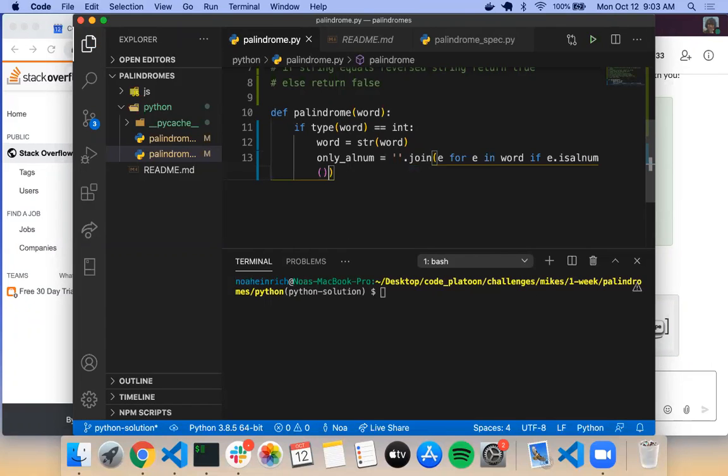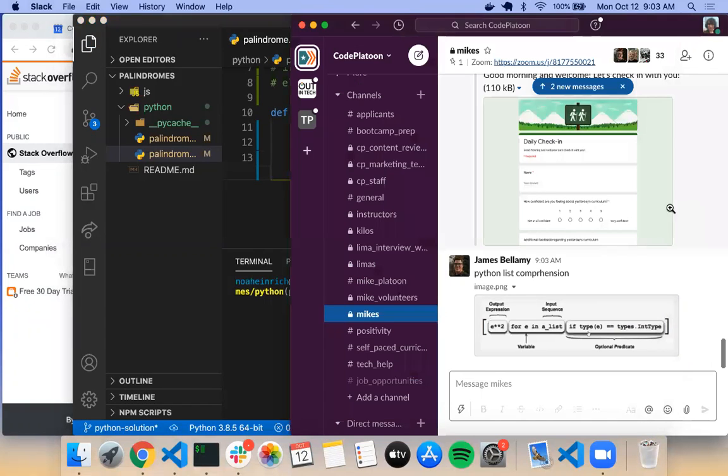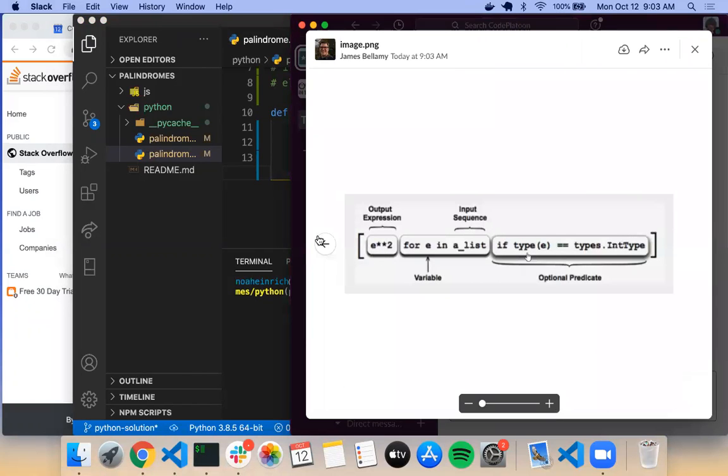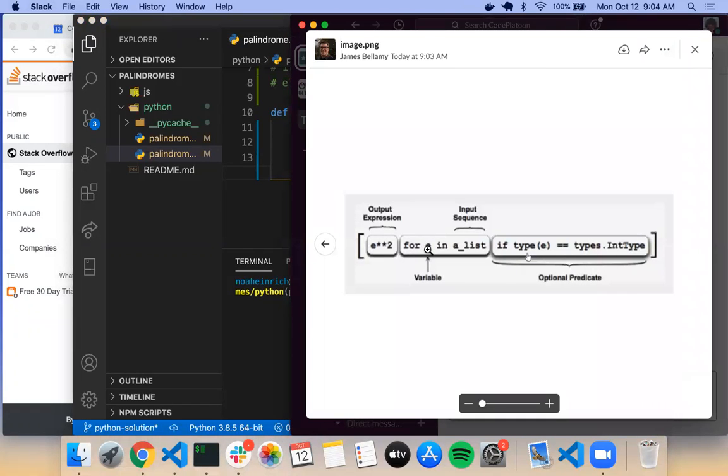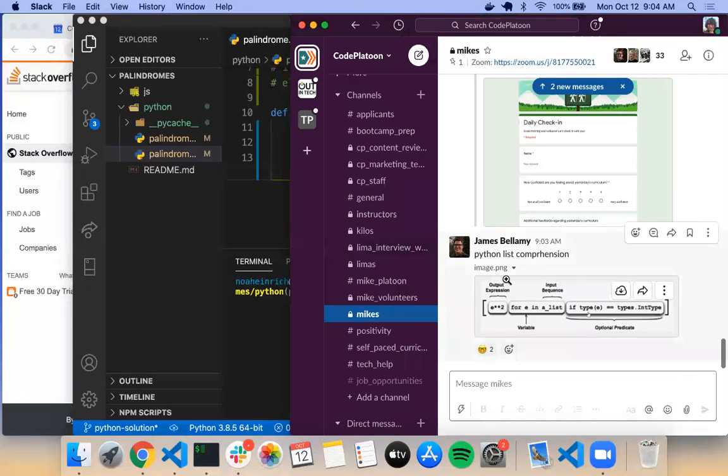You know, I posted what might be a helpful image in the Slack. It basically shows you what part of that is the expression, what part's the sequence, and what part's the conditional. Ah, yeah, that is helpful. So our output expression, in this case, is e. Then we have a variable called e. It's interesting that we're defining the variable after we set the output expression, which I've never seen before. But hey, if it works, it works. Our input sequence. And then we have our optional predicate saying, all right, if it's this. What questions do people have about this method before we move on?